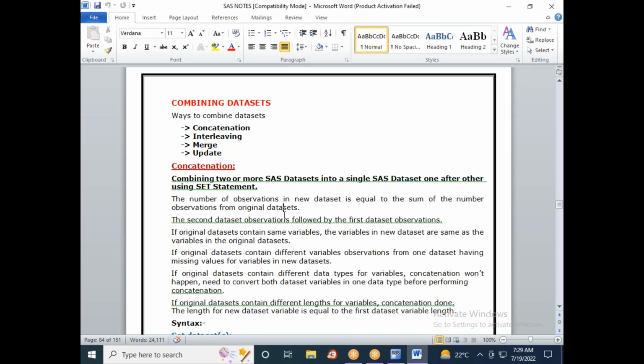So you can see here, if you want to combine, make sure both data sets have the same variable names and the same data types. If you have the same data types, only then will it combine. Otherwise, no. Right.